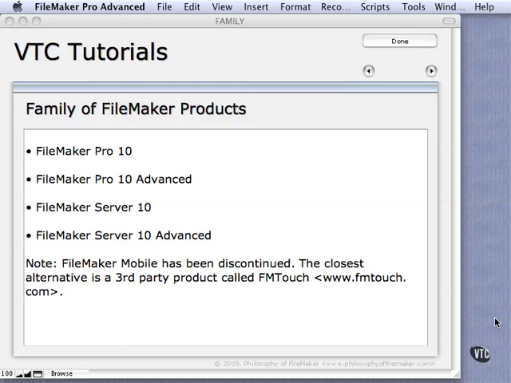Now you'll notice that FileMaker Mobile is not listed here, if you're familiar with the product. It has been discontinued. It's no longer available. There's no alternative from FileMaker at this moment. The closest alternative is a third-party product called FM Touch. I've used it. It's great. It works on the iPhone, so it doesn't work with the variety of devices that FileMaker Mobile does, but it's a good alternative and you might want to check it out.